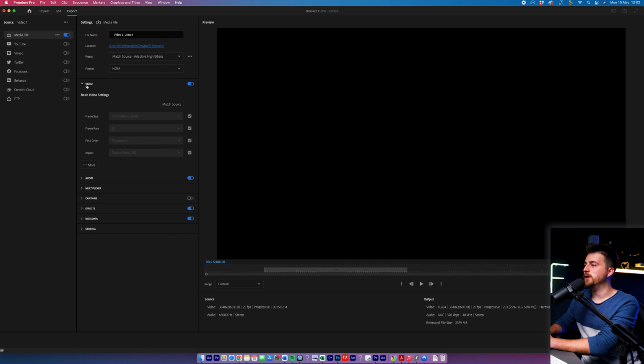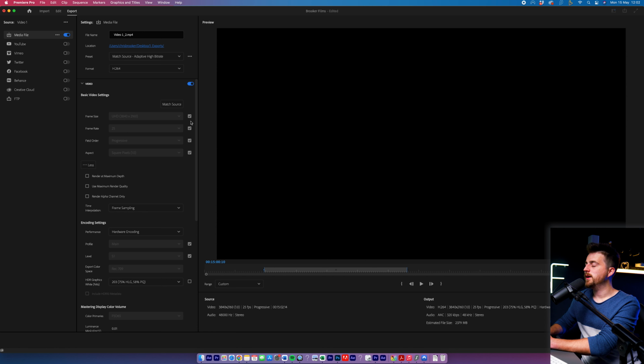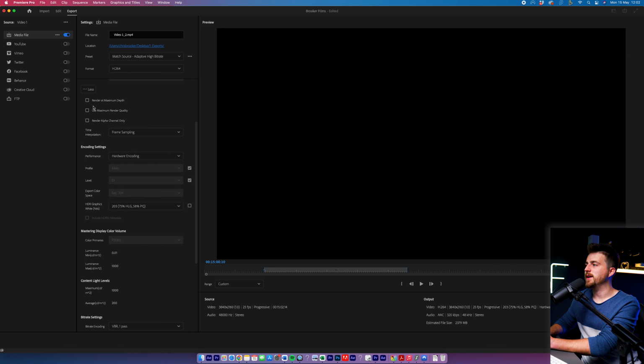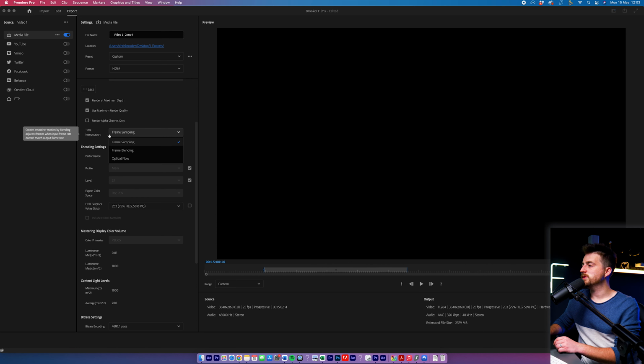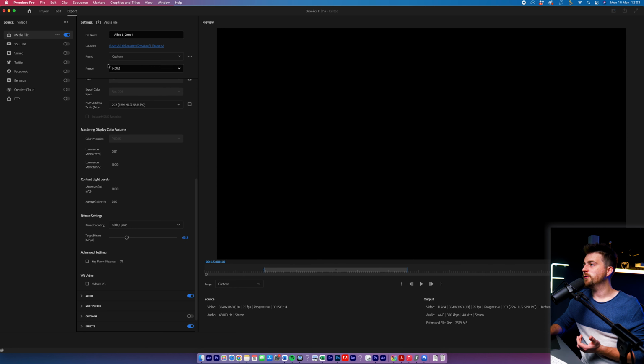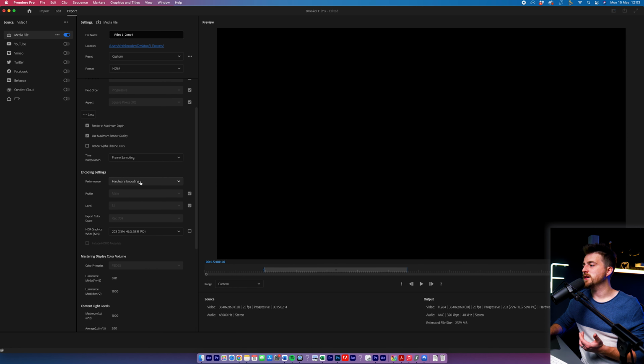Now, if we go into video, if we go into more, you can see you've got frame size, frame rate, field order, aspect ratio, and then you've got even more down here. So we can render this at a maximum depth and use a maximum render quality. We can change the time interpolation from frame sampling to frame blending to optical flow. We've got different ways of exporting, so you could use the hardware or you could use the software to export this.